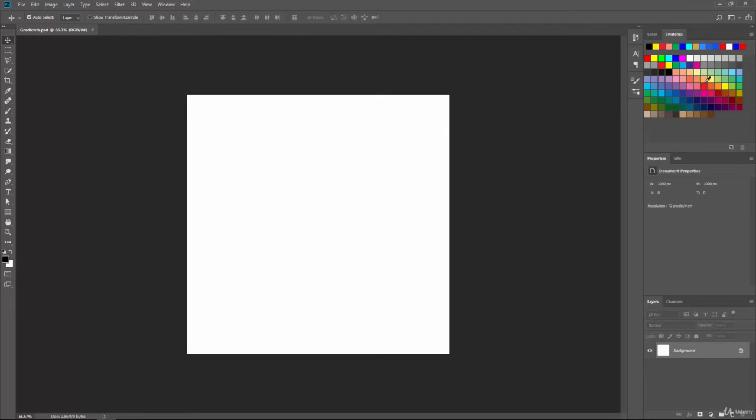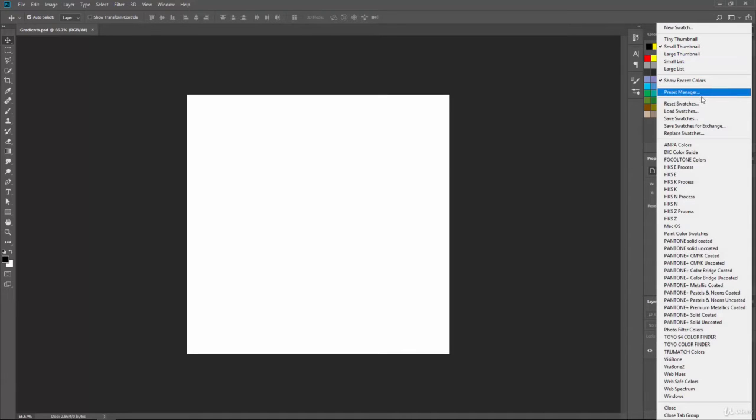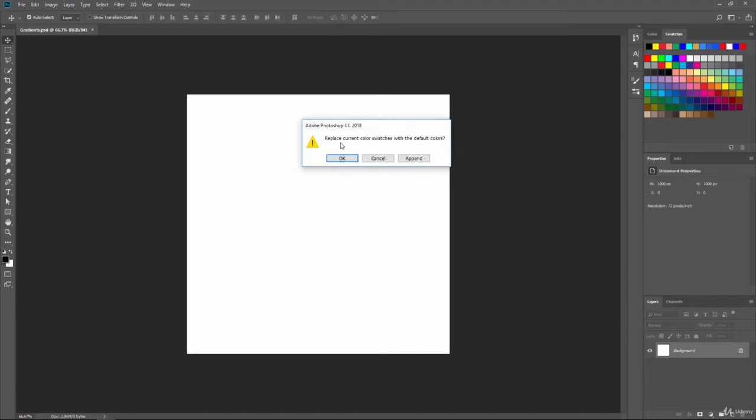I go to swatches. This should be reset. If it's not, and you click on this option, you can go to Reset Swatches. It'll say, do you want to append the default colors or just replace them? We're going to hit OK, so it replaces them. And then now we're back to just the default swatches that Photoshop offers us.